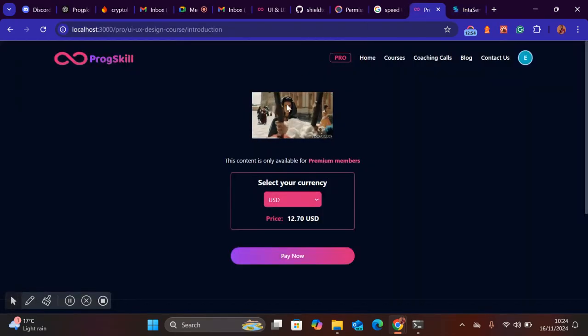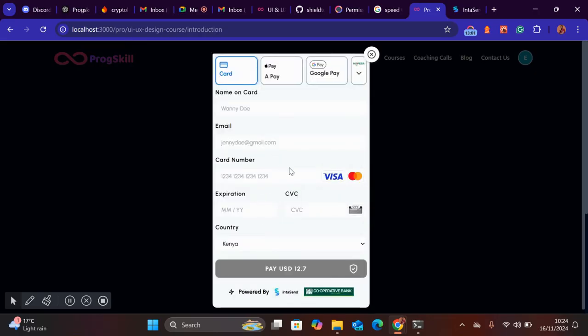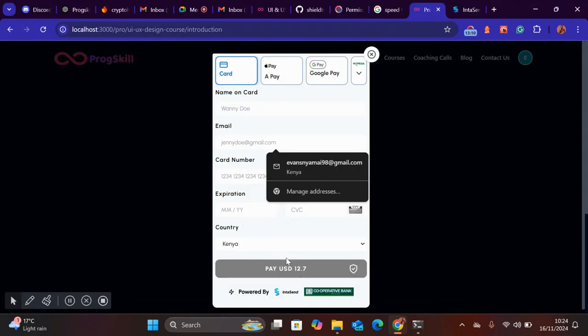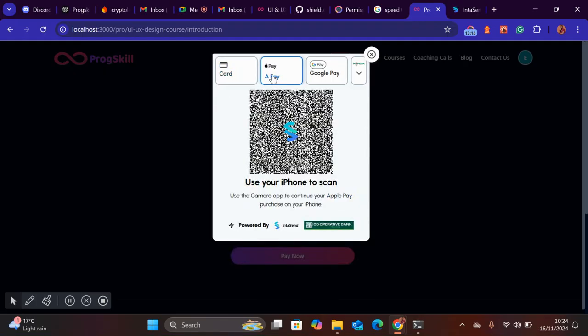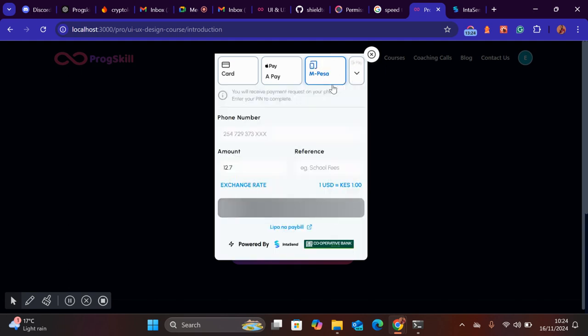So I think it just worked. Finally it worked. I don't know why it was caching. So you see, this one is a card payment. You can enter your card details, then you are going to automatically pay $12.7. You can do Google Pay, Apple Pay, then you can do M-Pesa for people in Kenya.